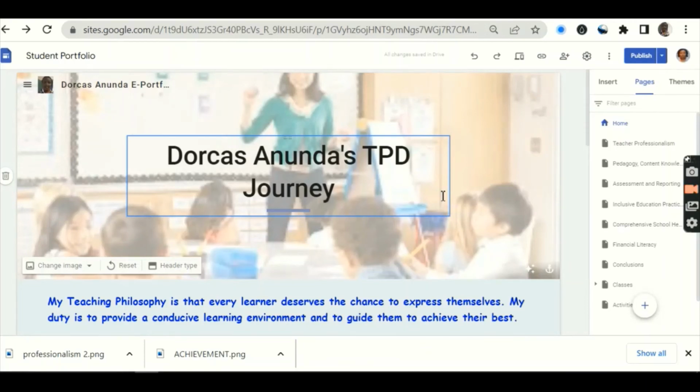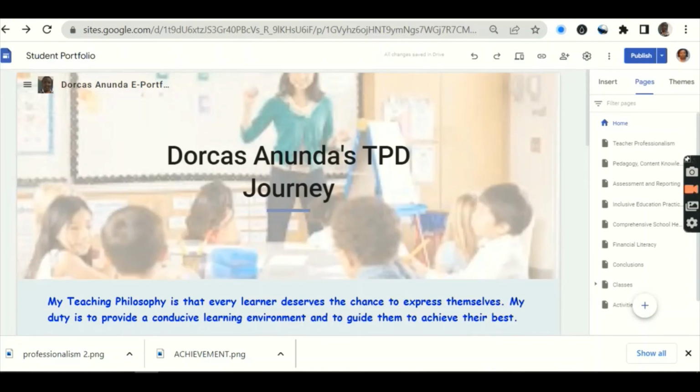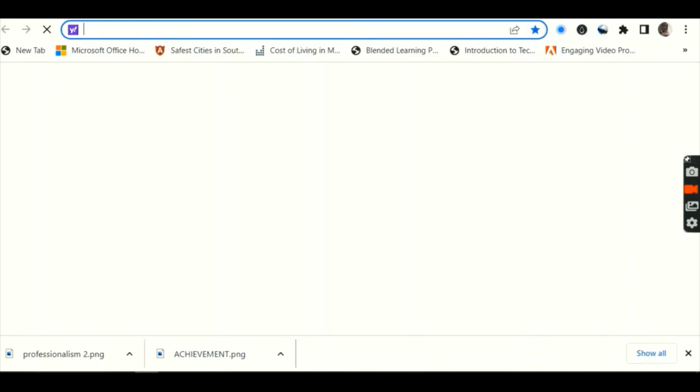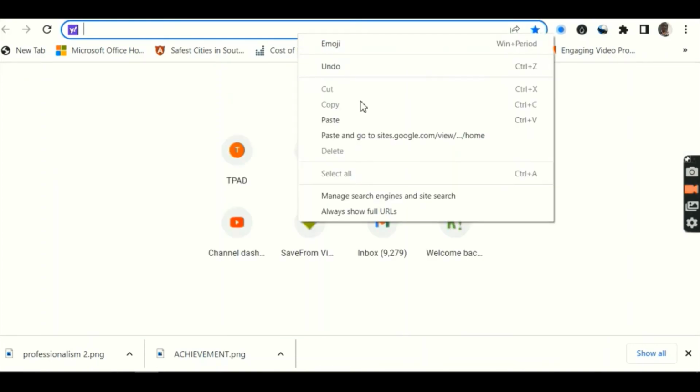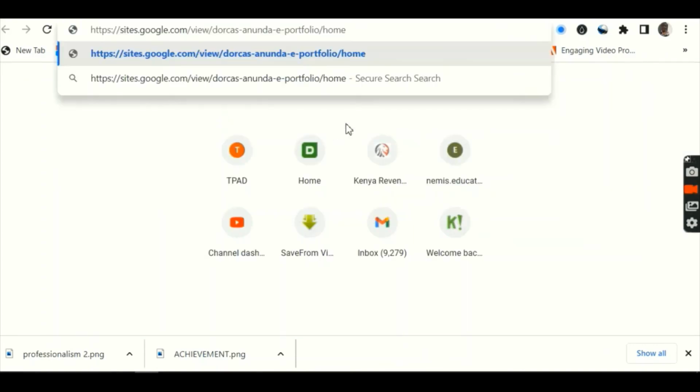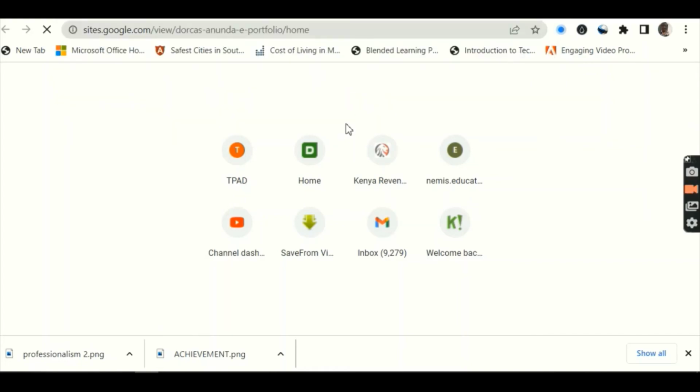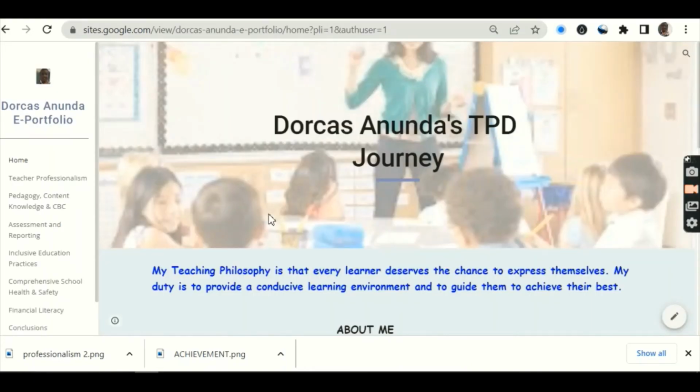So let's assume I've sent the link, maybe on WhatsApp or in a group. Just click on the link. It's usually highlighted in blue and it's going to take you direct to this site. But for this purpose, let me just open a new tab and paste the link, and we see what you're going to see if you are viewing it as public. So there you go.